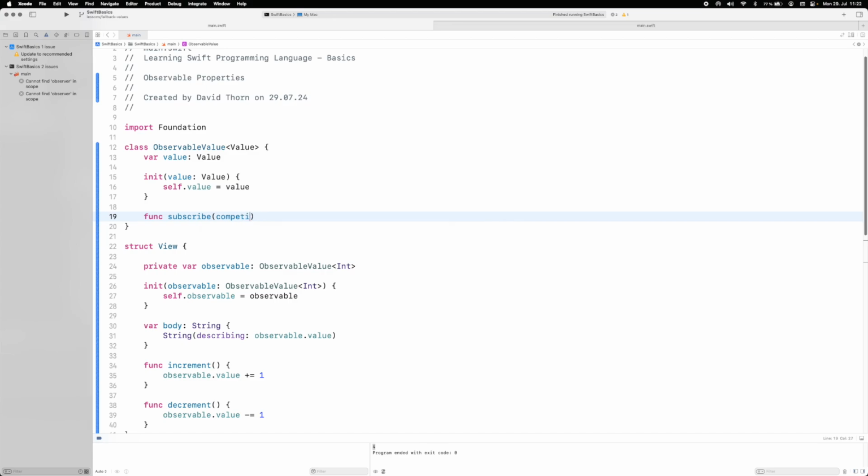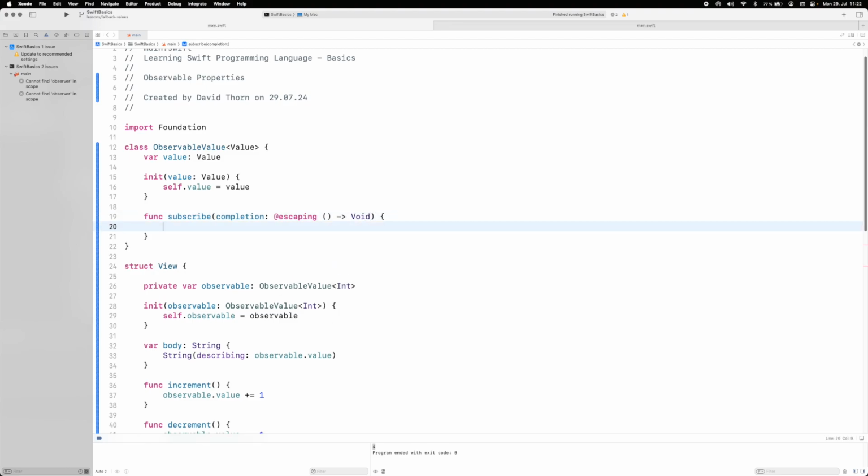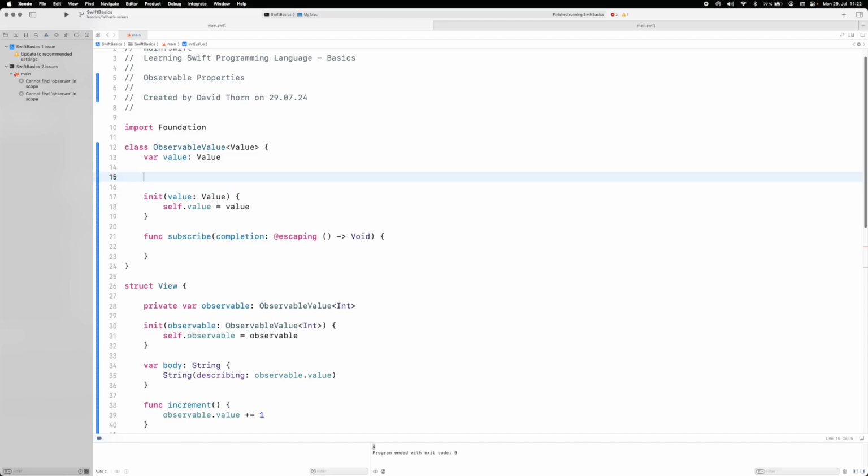It's going to be a completion handler. It's going to be escaping because we're going to have to save it, since we're not going to be calling this immediately. And inside of here, we now want to save these completion handlers, so subscribers, and we'll create an array of them. At the moment it's going to be a callback with the value as the first parameter. Let's change this here as well, and it'll be an empty array in the beginning. Then we can say subscribers dot append, and append our completion handler to it.